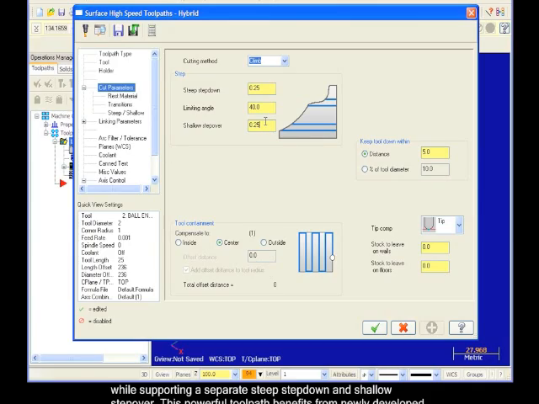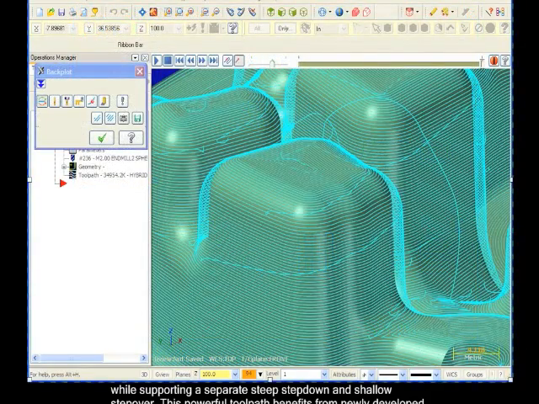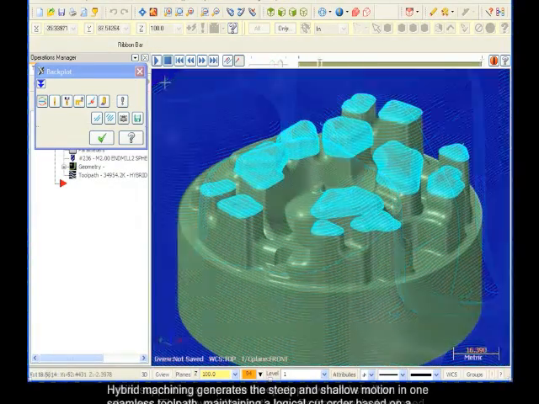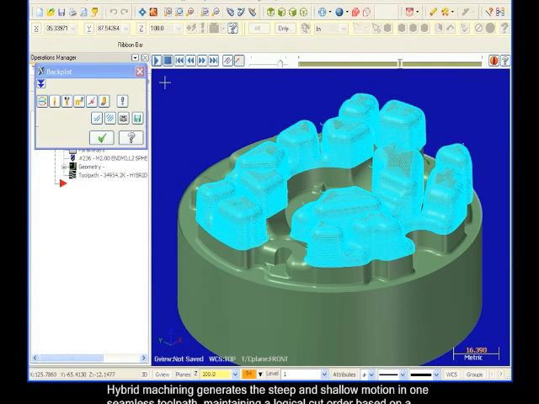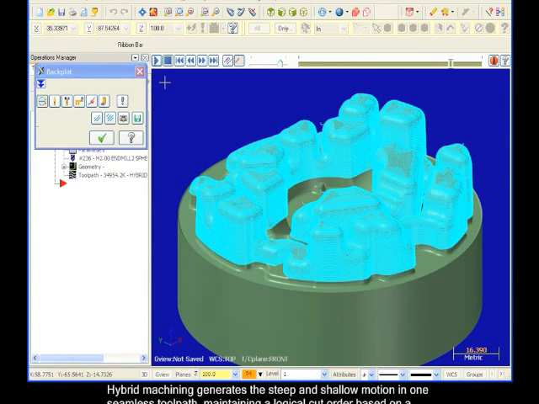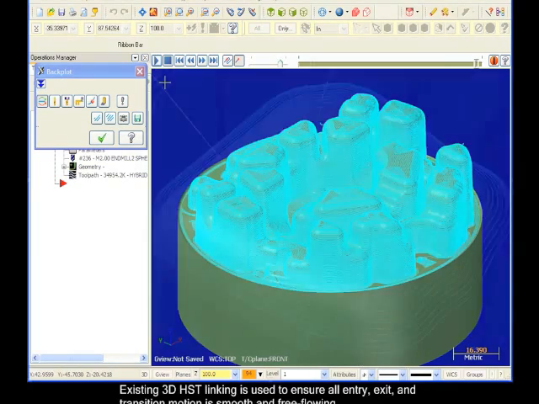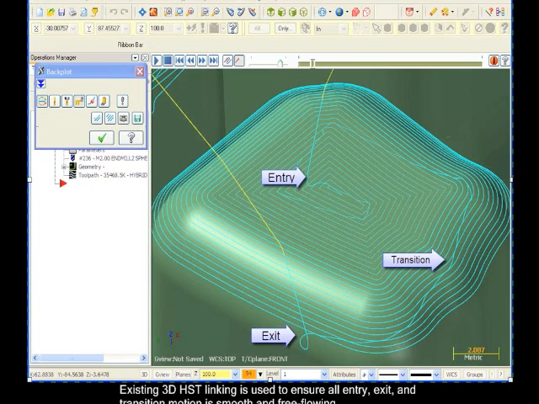This powerful toolpath benefits from newly developed technology comparable to waterline and scallop motion. Hybrid machining generates the steep and shallow motion in one seamless toolpath, maintaining a logical cut order based on a top-down approach. Existing 3D HST linking is used to ensure all entry, exit, and transition motion is smooth and free-flowing.